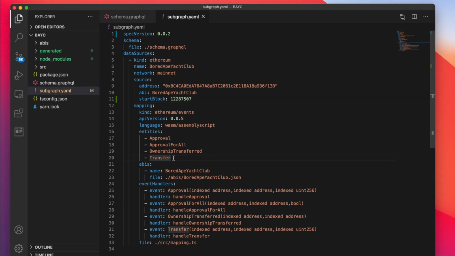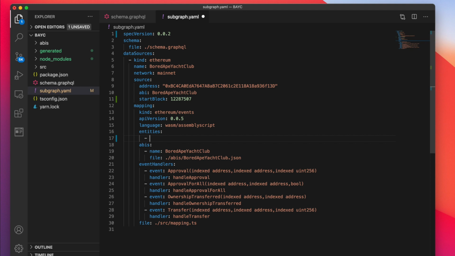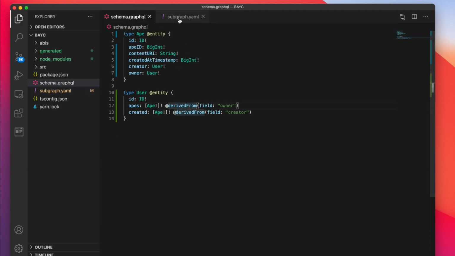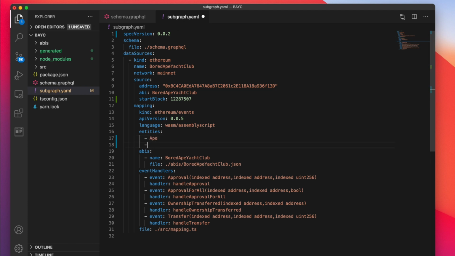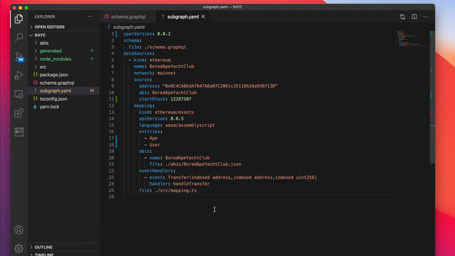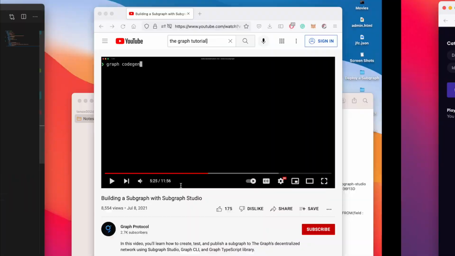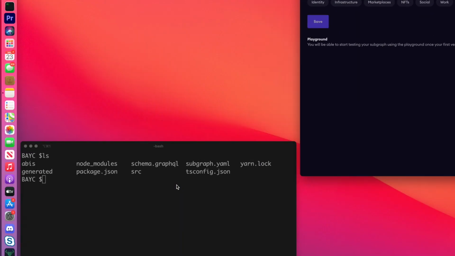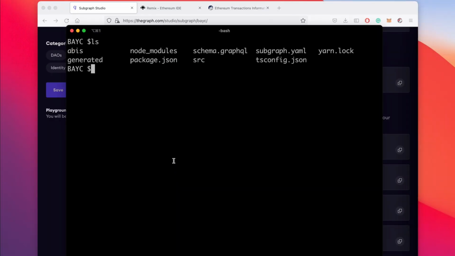The next thing we want to modify is our entities. We want to update this to match the entities that we created in our schema. So we have the Ape and the User. The next thing we want to do is update the event handlers to only keep the ones that we want to work with. Let's just keep the Transfer. So once we have updated that, let's go ahead and open up our terminal and run the codegen command.